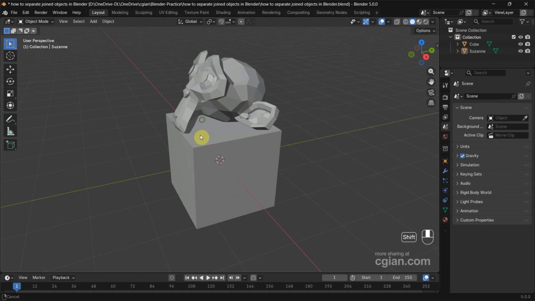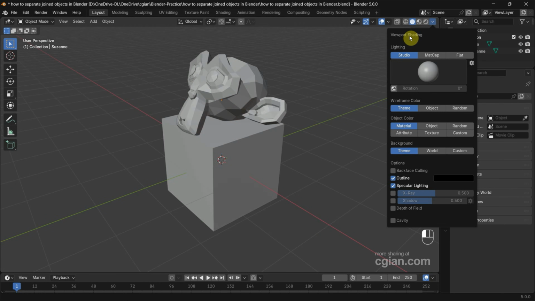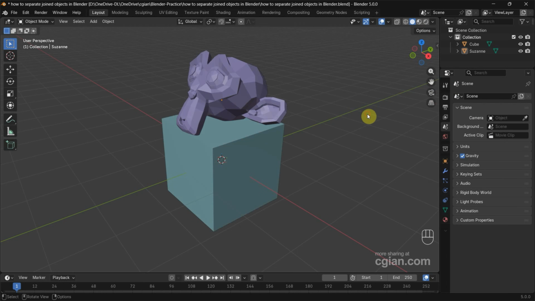Close up to it. And then we can change the color to see the objects. We can go to viewport shading and then go to objects color and choose random color. So we have two objects with two colors. Now I make a multiple selection and then press Ctrl J to join them together. Now we have one object in one color.